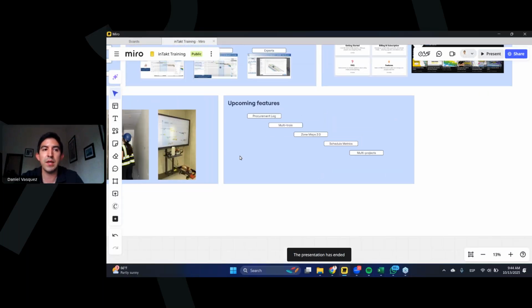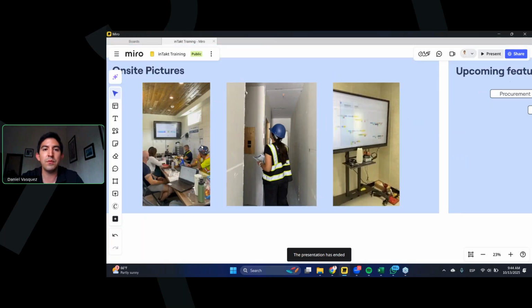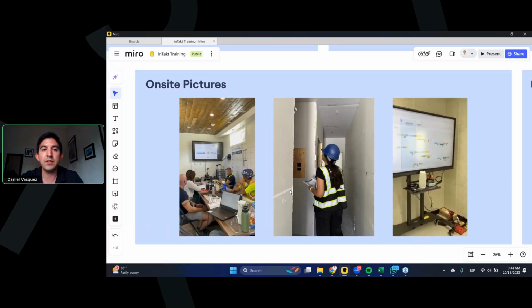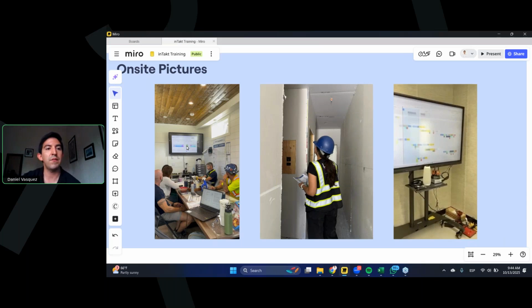And before I move on to inTakt itself, let me show some real examples. Right here, you can see where we are working together. We have a team on site working with the software, where they have their morning huddle, and they are all seeing the same schedule, which is basically their own schedule right here. We were working on the zone maps on these pictures, but you will get the idea of how this works.